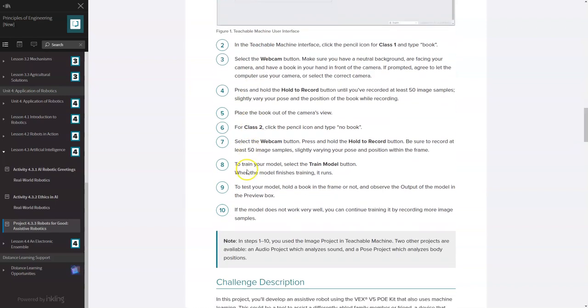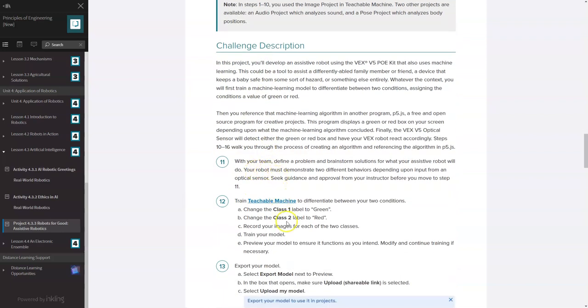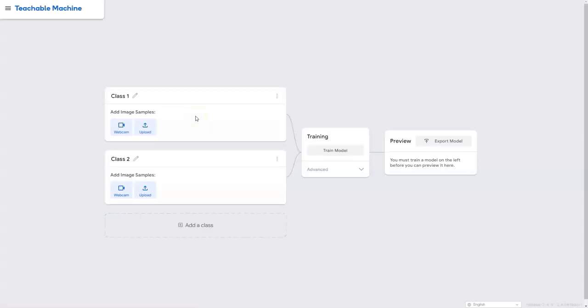The first 10 steps is kind of just playing with this and training it. We're going to skip down here to step 11 and show you what they actually want you to do in 11 and 12 and relabel our classes accordingly. So if I come up here and click on the Teachable Machine link, it's going to open up this software for me, and I can change these according to step 12. I'm going to call this green, if I can spell it correctly, and I'm going to call this red.